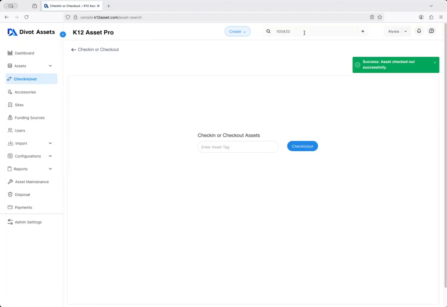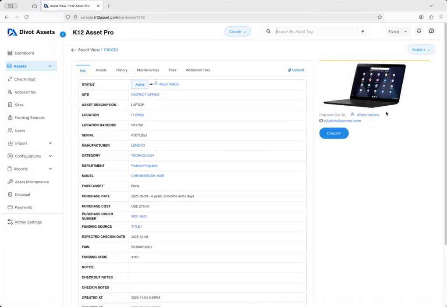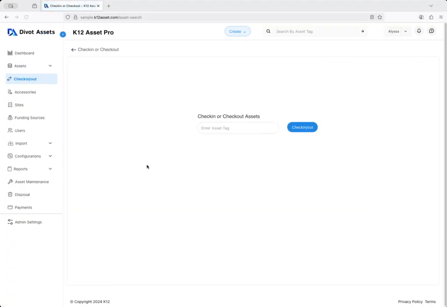Now, if we go ahead and take a look at that asset, we'll see it's going to show us that that laptop is checked out to Allison Adkins here. And if we were going to check that laptop back in, you'll see we do have a check-in button right here on the asset information page, but I'm going to go back to that check-in, check-out window, just so we can keep using this window like one of our media specialists might be using.